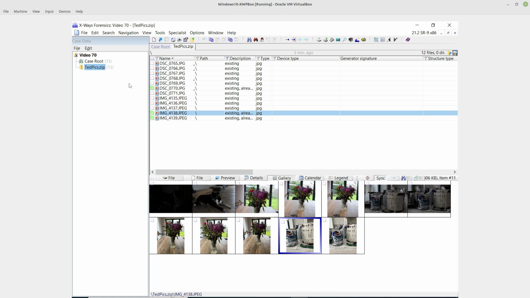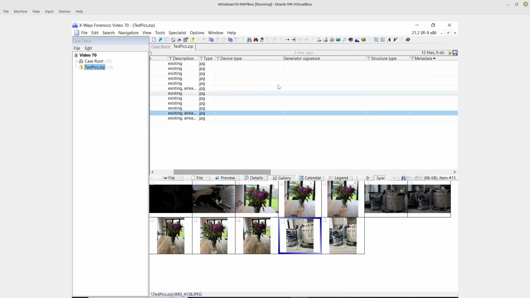So what I'm going to show you today is some of the picture analysis capability of X-Ways Forensics. Me and my forensic friends have been looking at ways that we can look at pictures and videos slightly differently more recently, and it's caused me to dig down a little bit into the detail of some of the inbuilt capability of X-Ways Forensics.